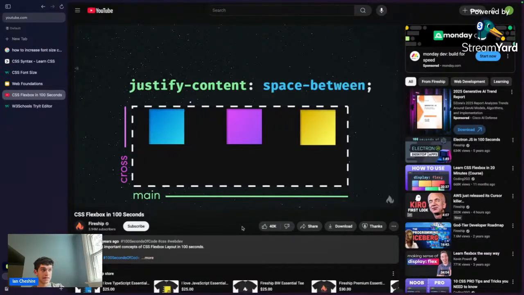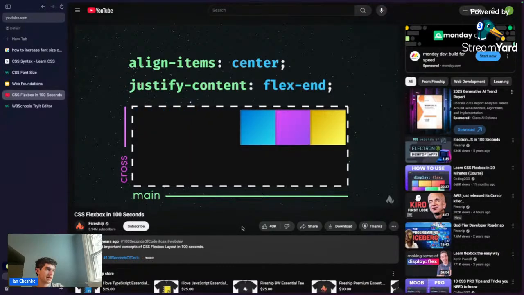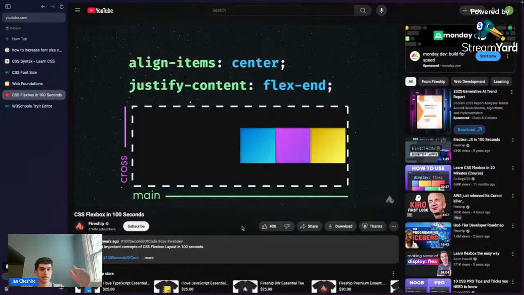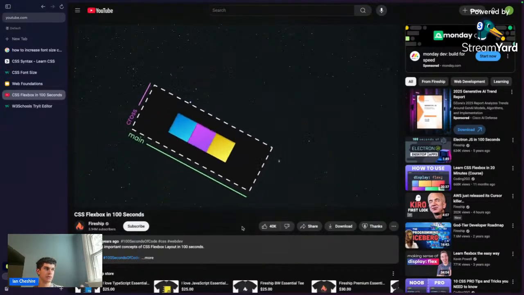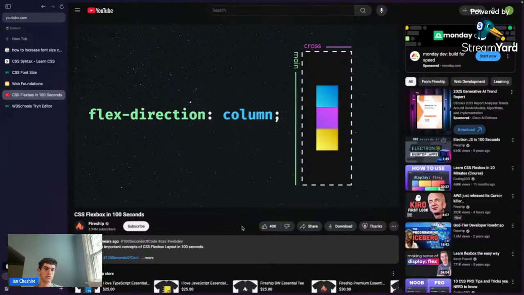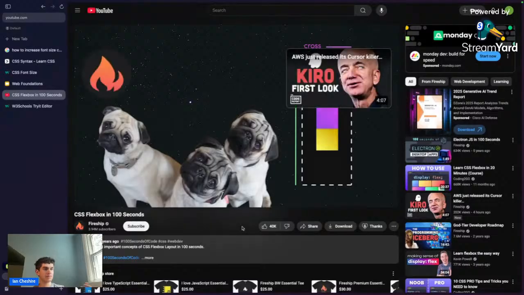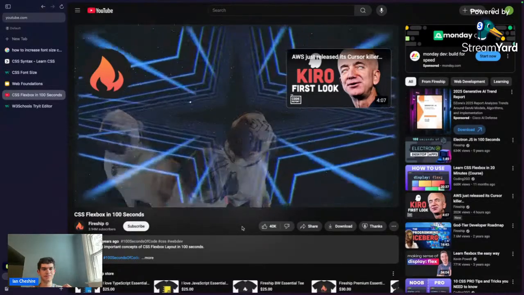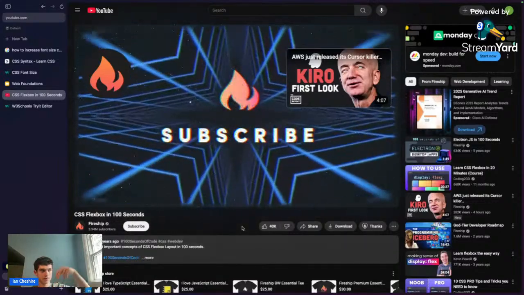We can justify content to make it space between, space evenly, flex end, etc. And we can do align items, which does the vertical adjustment, and justify content does the horizontal adjustment. So if we want everything centered, then we have to use both of them, which is a pretty common use case for Flexbox. If we do flex direction column, which is kind of rare, everything else just flips, so then you end up using the other things.